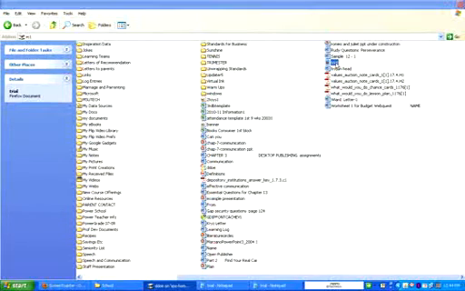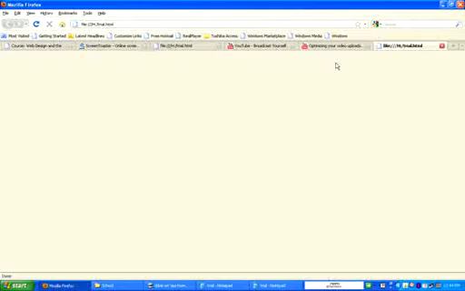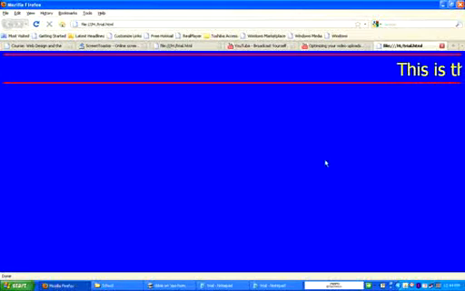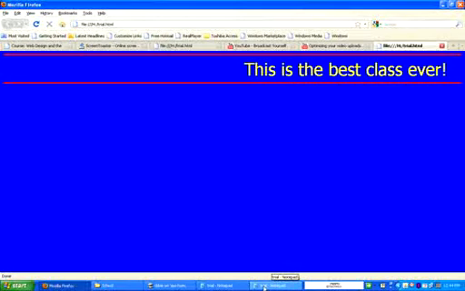Yours will be a little blue E for Internet Explorer. Mine, I'm using Mozilla. But it should be the same type of file. When you double-click it, then you should open it. It should look like this and should work. So it'll scroll along here saying this is the best class ever.